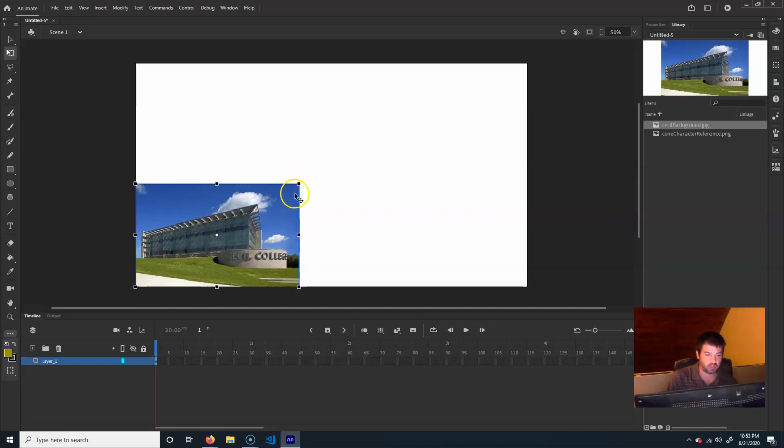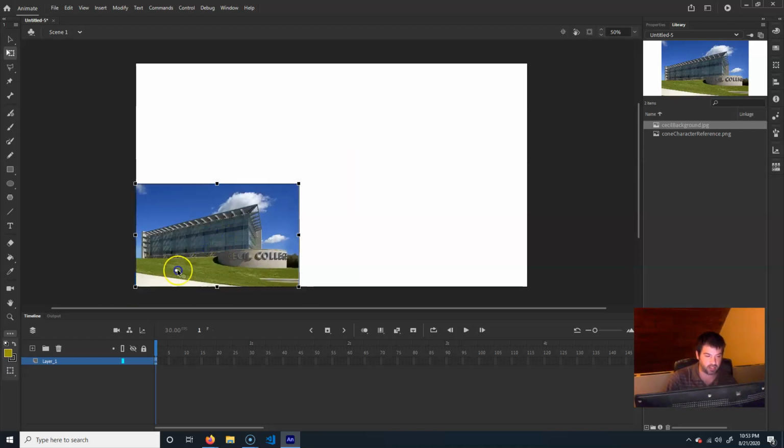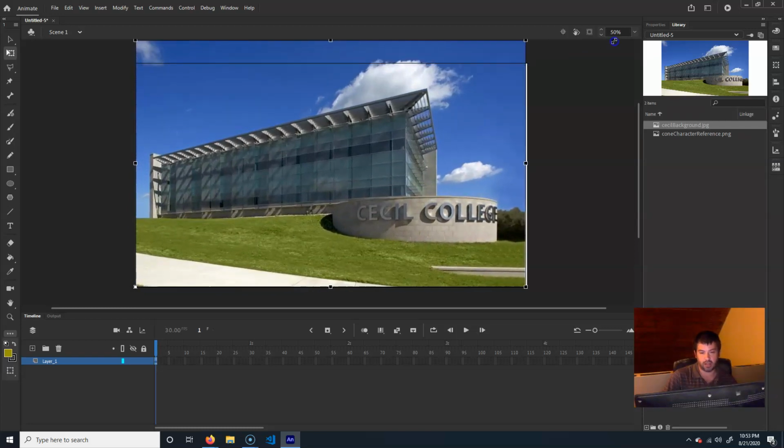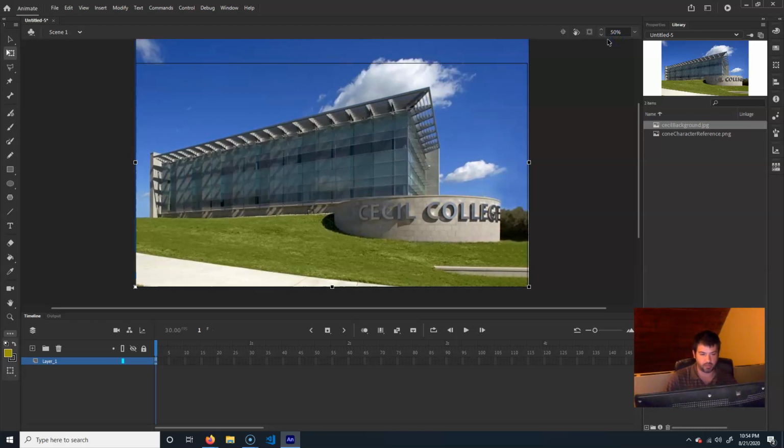Anyhow, you can see this is where the pivot is, so it's scaling from this point. So what I'm going to do is I'm just going to click on this and drag it to the bottom left. And you still have to hold shift. So I'm going to hold shift, click and drag, and I'm just going to scale it up till like there. All right, and that's good. So there you go.